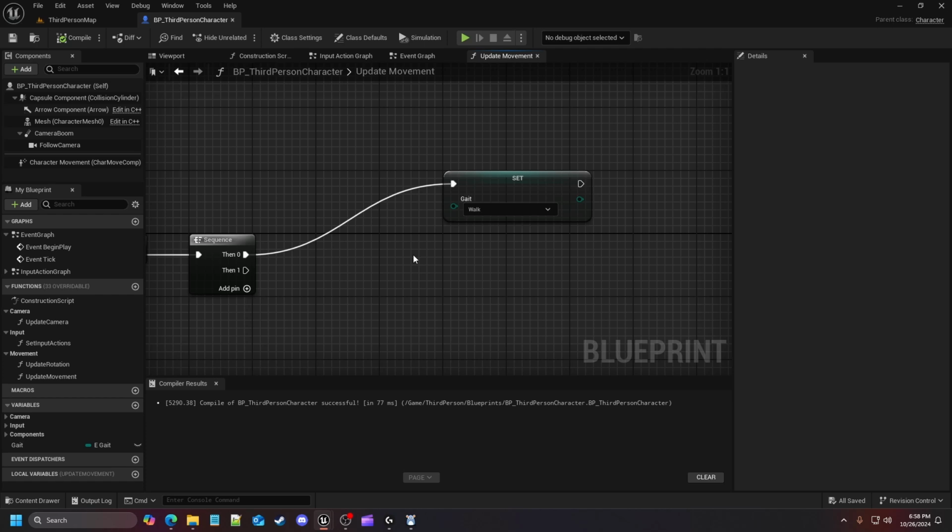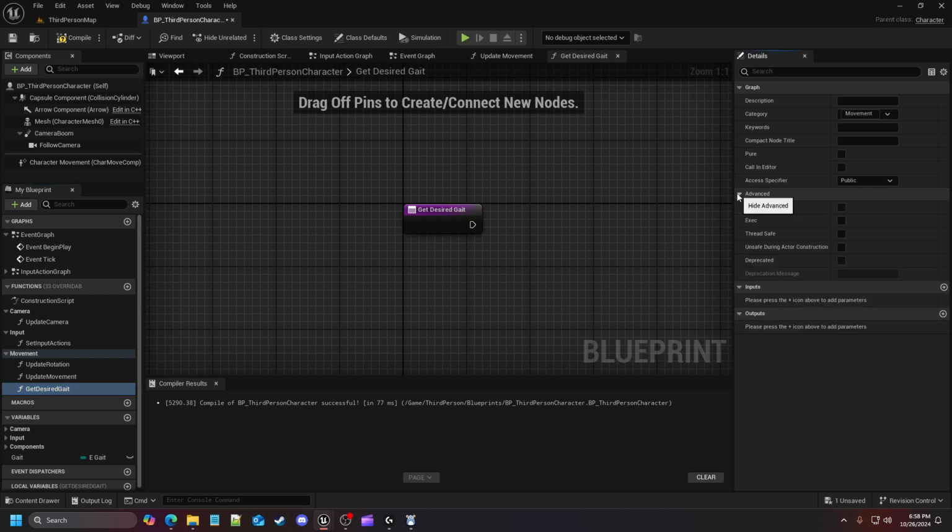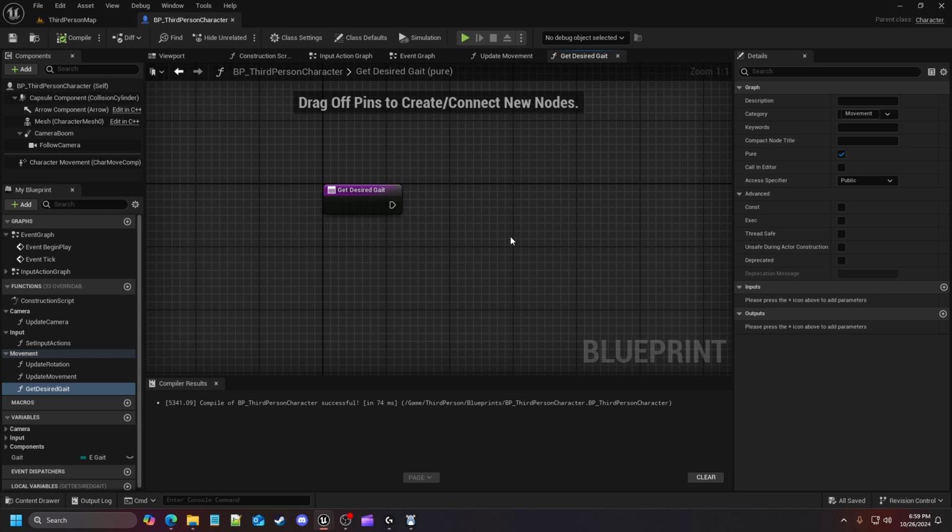With that said, let's get into the next function that we'll be creating, called Get Desired Gait. In your functions, hit the plus, and we're going to do Get Desired Gait, just like that, and throw it into our movement. With this, we first want to make it a pure function. I believe we could call it thread safe, but for the moment I'm going to leave it pure, because we do need it to be pure.